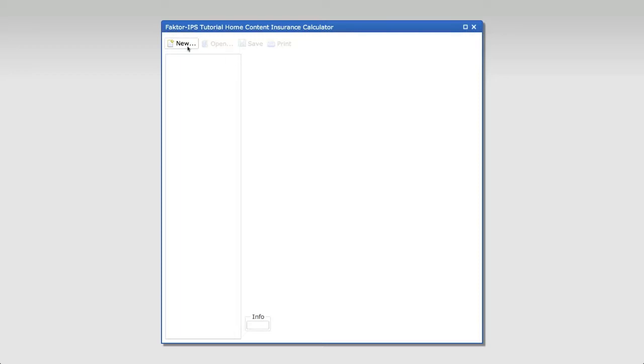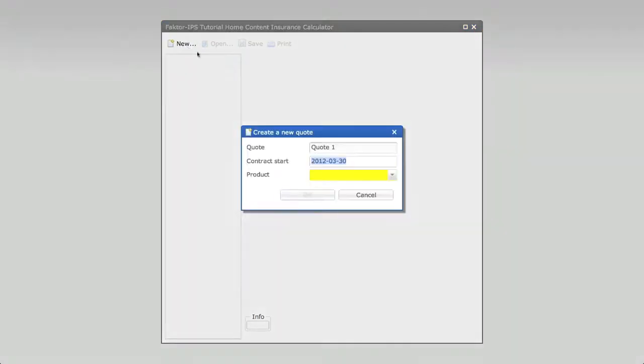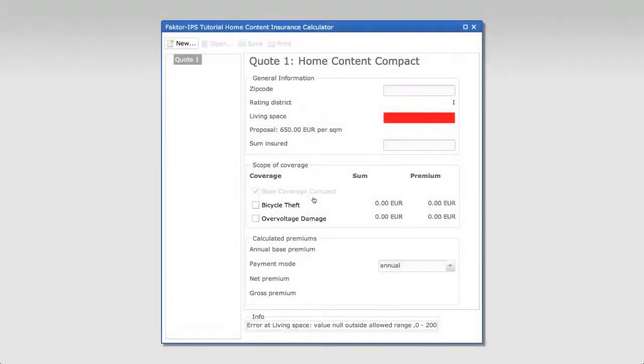Clicking on New, we can create a new quote. In addition to the name for the quote, we are asked for a start date of the contract. And this is where our product data comes in for the first time. Based on the start date of the contract, the products that are valid on that particular date are displayed, and we can select a product from this list. In our example, we can choose between Home Contents Compact and Home Contents Optimal. First, I'm going to choose the product Home Contents Compact, for which I want to generate a quote.